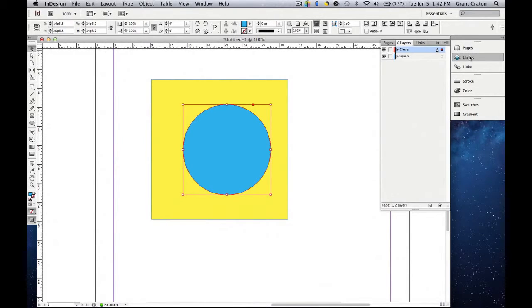All right, the important thing to know about layers is whatever is in order on the layers panel is now in order on the artboard. So right now the circle is on top of the square. On the artboard, the circle is on top of the square. Now let's move the circle over to the side.